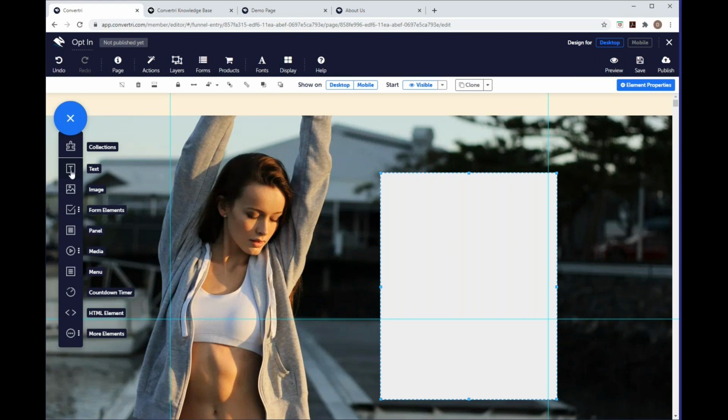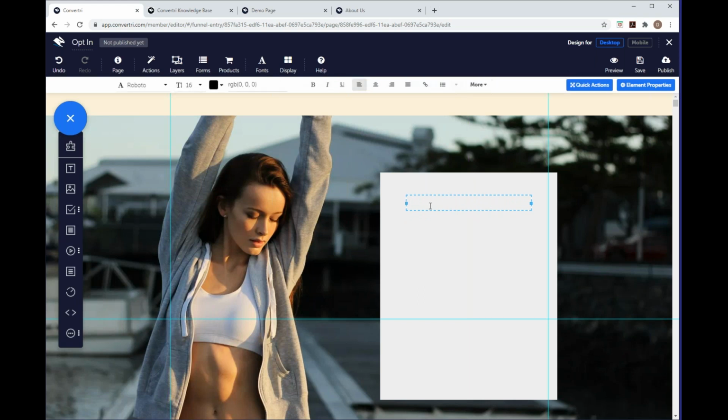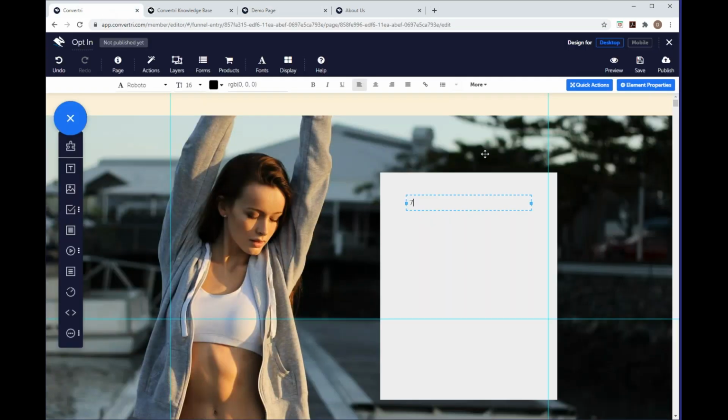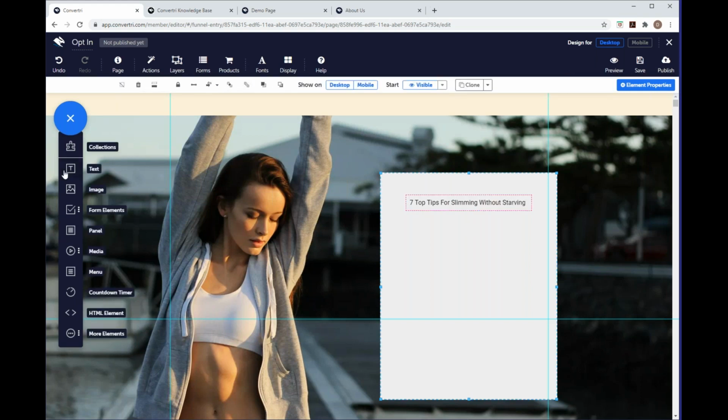And now we're going to add our text. So again, to the left toolbar, add the element in. And this is going to be our headline and our copy to get people to hopefully sign up to our list. So if we go back to the demo page, our heading: 7 top tips for slimming without starving. And then we'll add another text element for the main body of text.